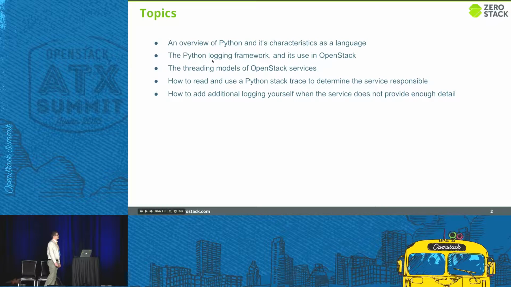Those of us who've worked with OpenStack are quite familiar with the Python backtrace, the stack trace that appears in the logs. So we're going to go over one of those, so you can learn how to read it and get some useful information out of it, and also how you can add some additional logging yourself to the code. Say you've reproduced the issue in a test environment, and you want to add some additional logging because some of the variables that you need to figure out what's actually going on are not present.